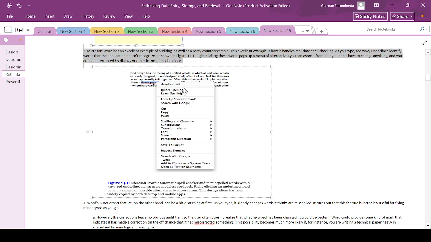Microsoft Word is an excellent example of auditing, as well as a nasty counterexample. The excellent example is how it handles real-time spell checking. As you type, red wavy underlines identify words that the application doesn't recognize, as shown in figure 14.1. Right-clicking these words pops up a menu of alternatives you can choose from. But you don't have to change anything, and you are not interrupted by dialogs or other forms of modal idiocy.